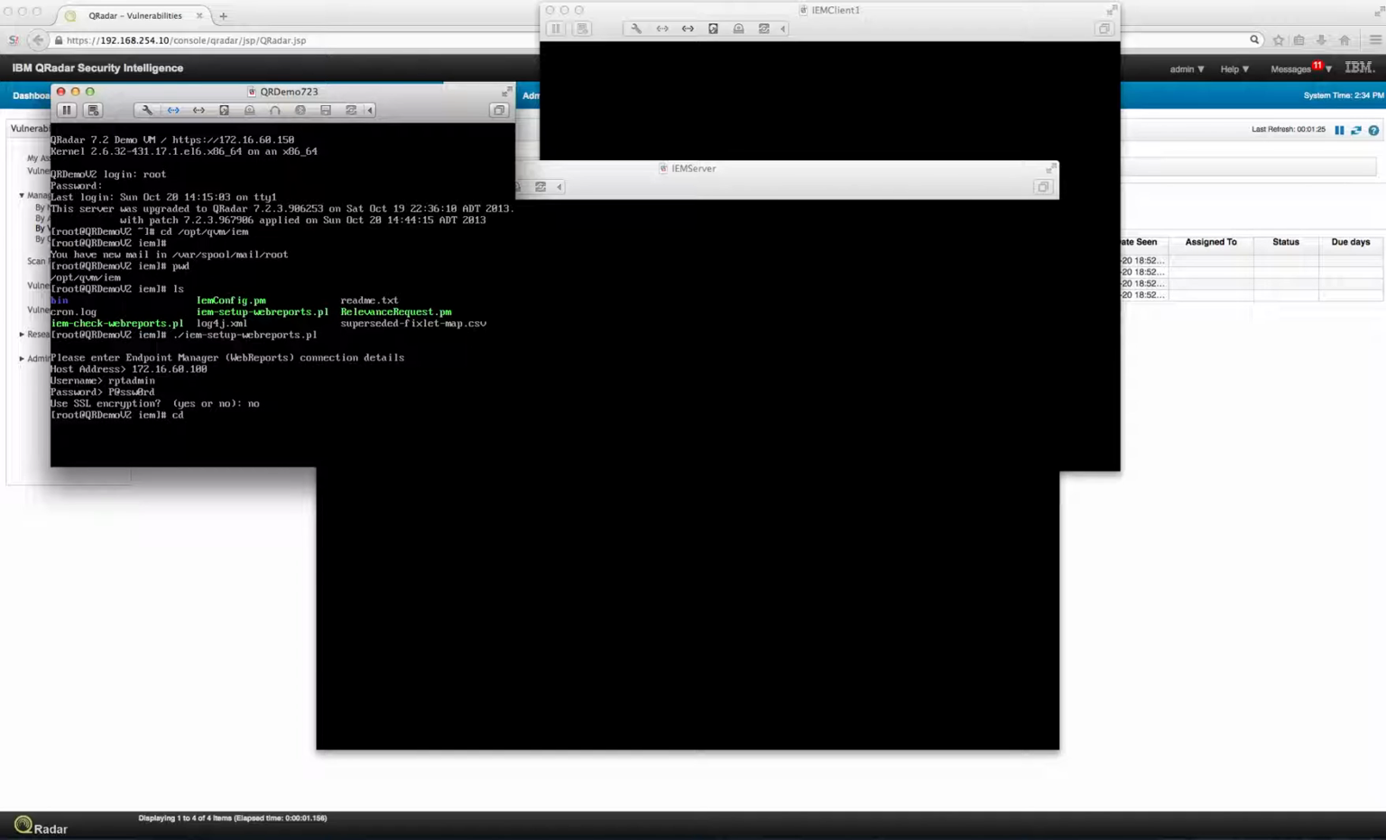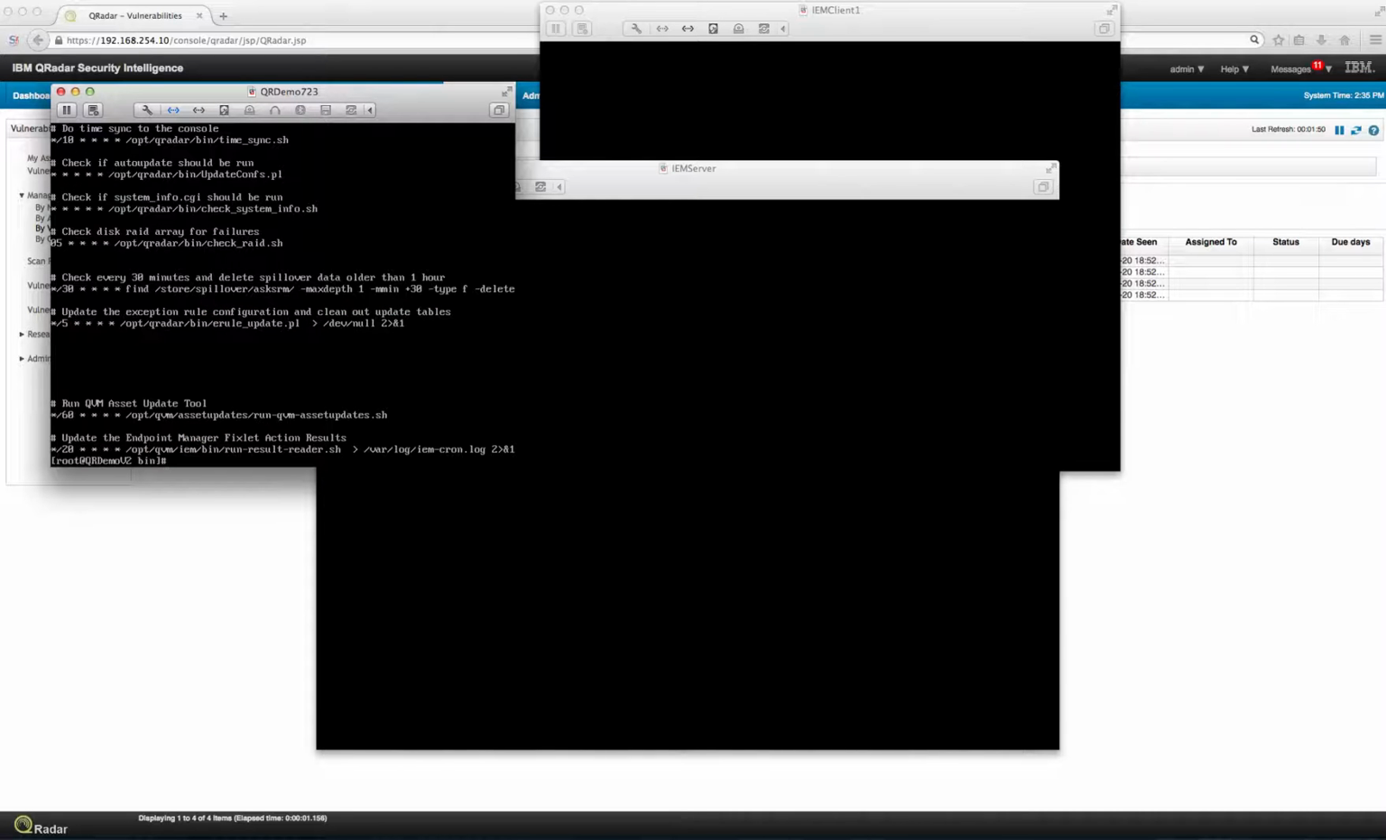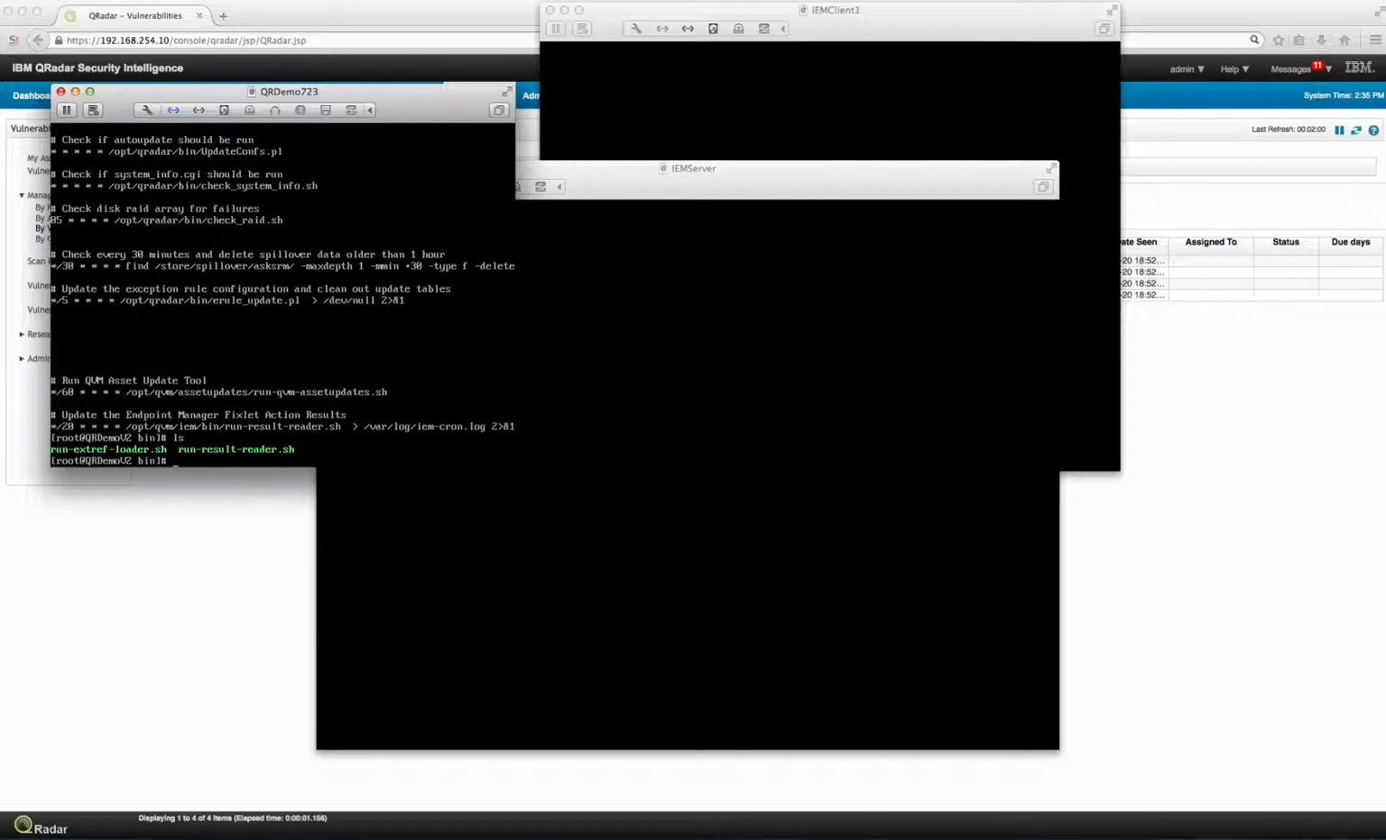Actually, if we go to the bin directory here, we see a process called run result reader that is scheduled to run every 20 minutes. Let me actually show you how that goes. So Chrome tab minus L. And we see here at the very end that it's going to run that particular process every 20 minutes. But we're going to run that manually, because we're not going to wait 20 minutes while we record this.